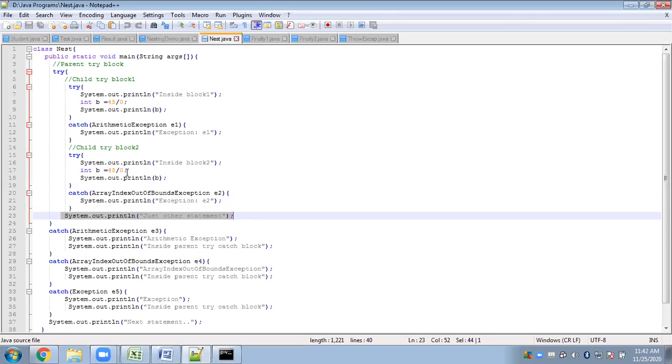Okay, so if there's a jump between different catch blocks or between different try catch blocks, then there are chances that these simple print statements get skipped. These statements will get skipped. But had you added this statement inside the finally block, then this would have been executed. Understood what I'm saying?